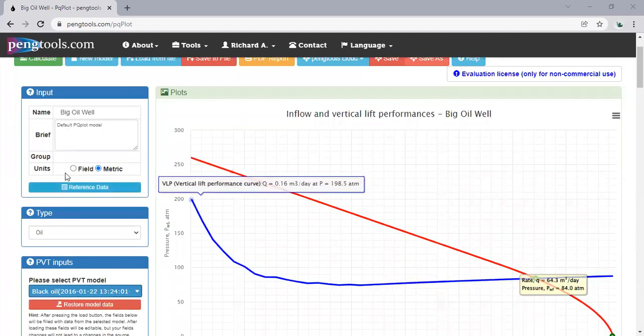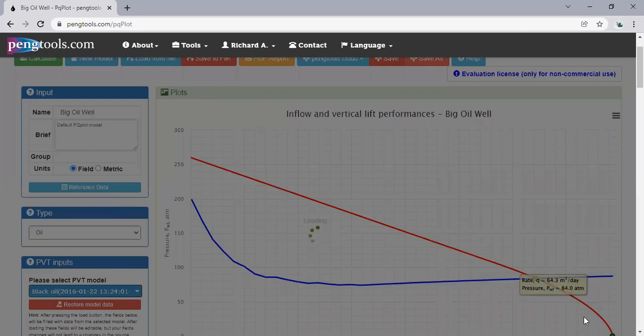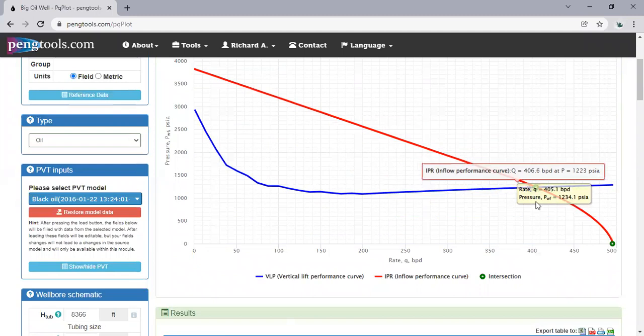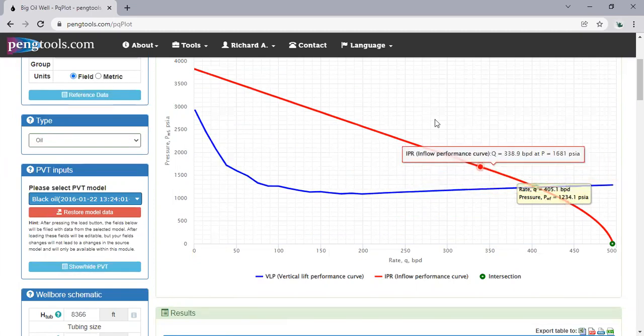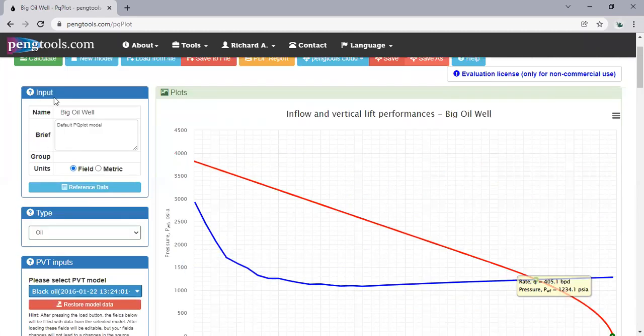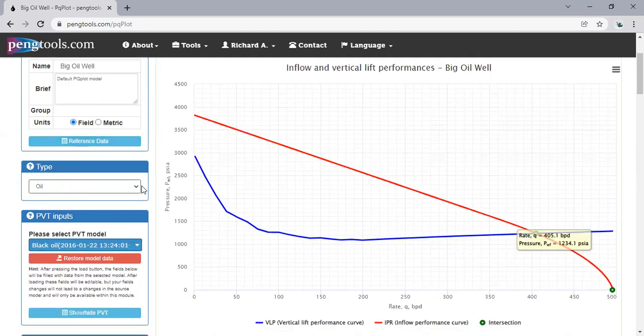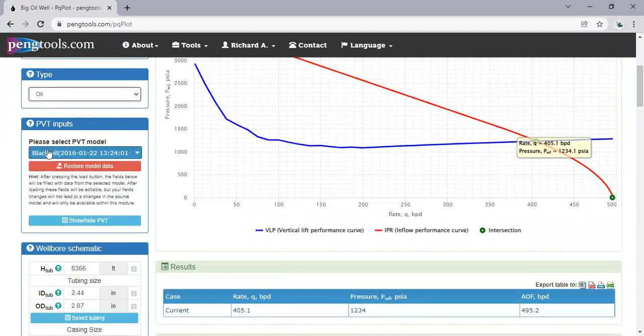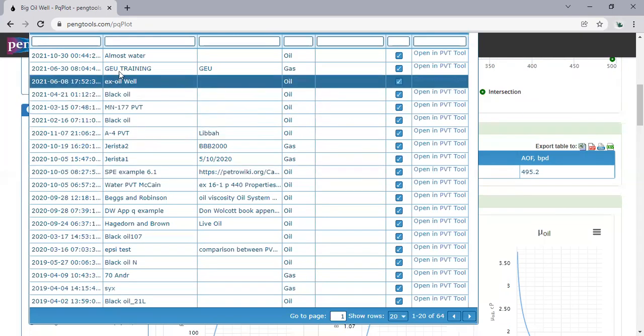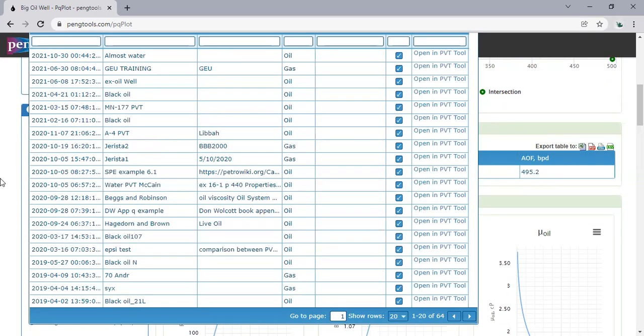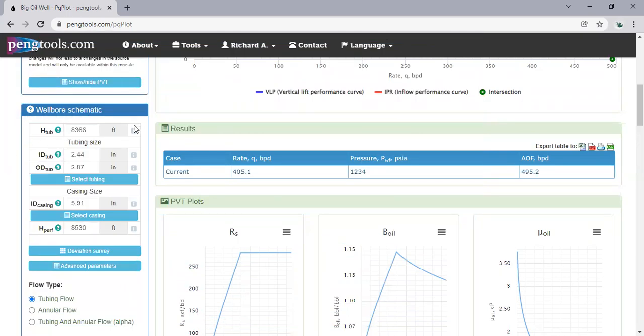Let's use field unit. So the flow rate for the operating condition is 405 barrel per day, and the bottom hole flowing pressure is 1234 psia. You can check the input. We have the name of the well, the type, oil or gas, PVT input, select PVT model. We have several PVT models here already inputted, and this is for the wellbore schematic. Tubing setting depth, tubing inside diameter, tubing outside diameter, casing inside diameter, top of perforation depth.